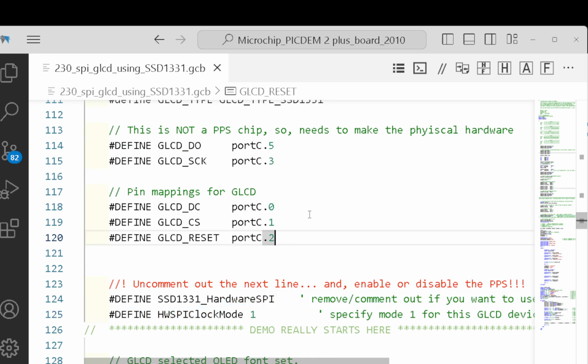in a legacy chip, your data out, data in, which is not used in this particular solution, and clock are locked to particular pins. They are C5, C4, C3 respectively, and things like the data or command or DC line, CS and the reset can all be put anywhere.